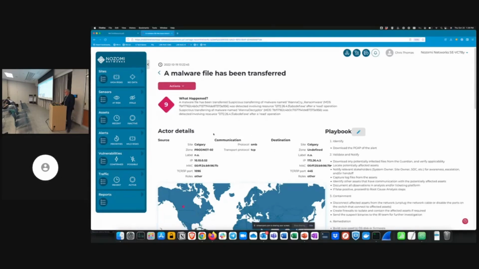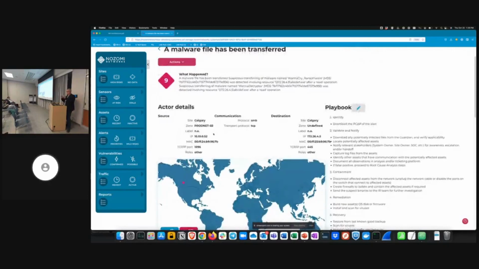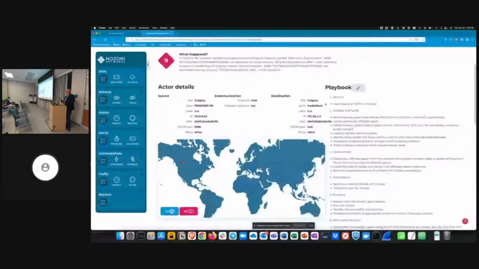So what we do in this tool with these alerts is we bring all of this together. We can, of course, take these alerts and send them out to other systems like SIEMs or other tools. But we can also give you a great deal of information directly in this tool.